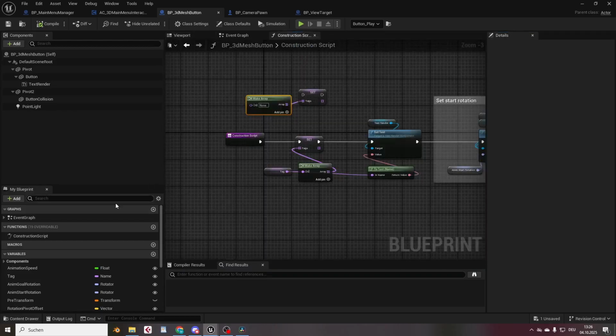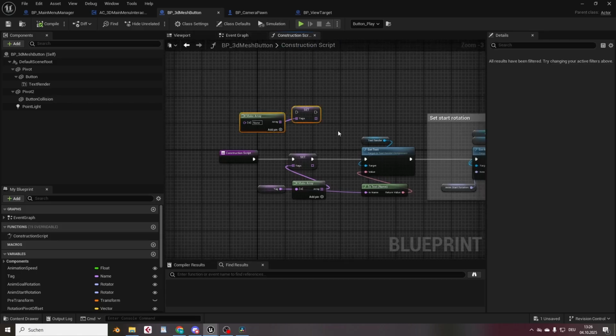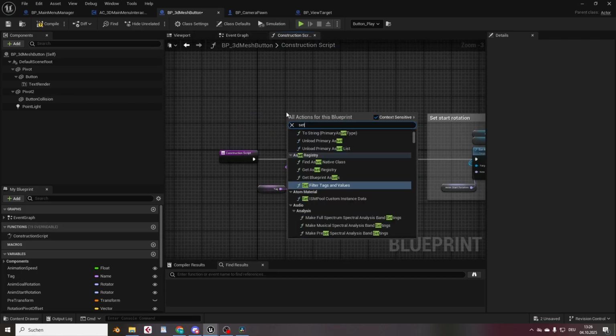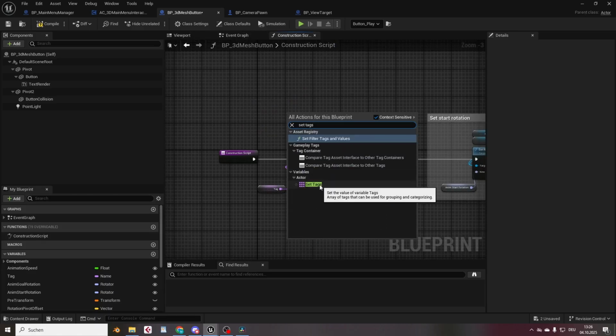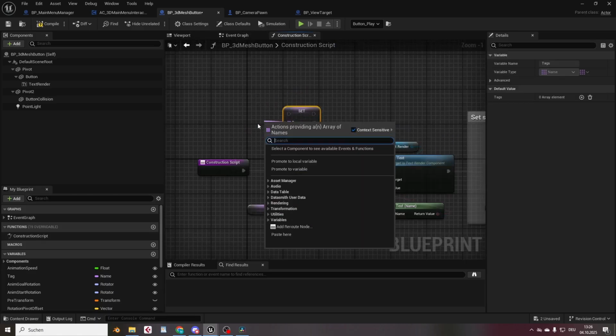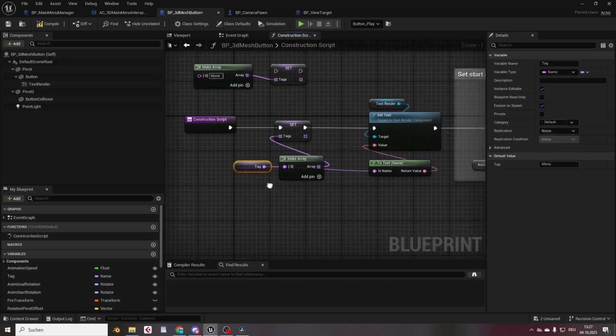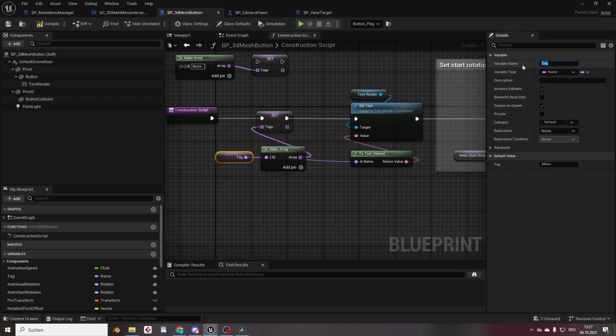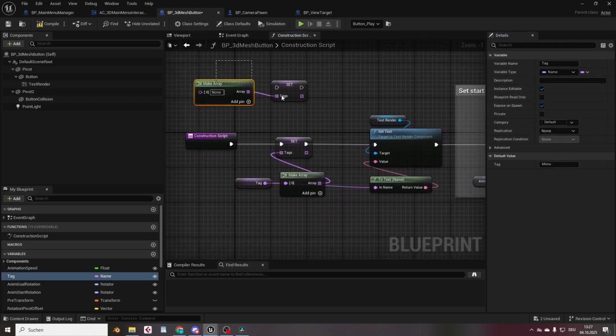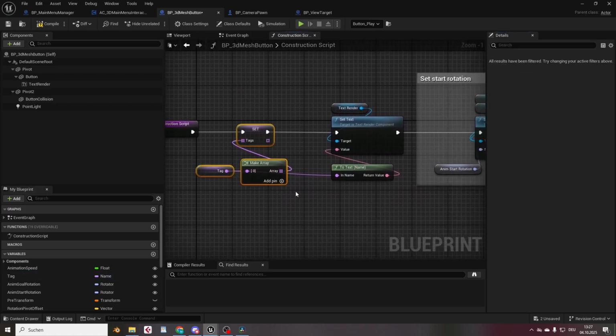Head over to the construction script, which is in the My Blueprint tab below functions or on the top right next to event graph. Right click and set tags. Now drag out of tags and type make, which will make an array, and now right click on this empty none here and type promote to variable, which will create a variable here. Call this variable tag and make it instance editable and expose on spawn so we can see it in Blueprint. Nice, now we set up the tag, make sure it looks like this.